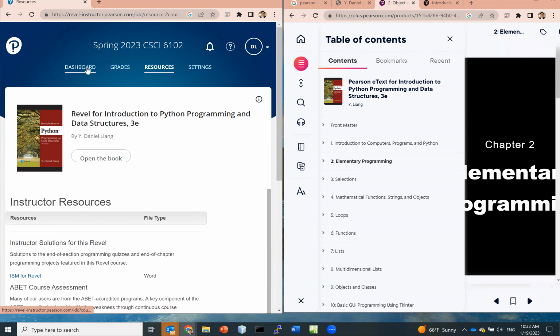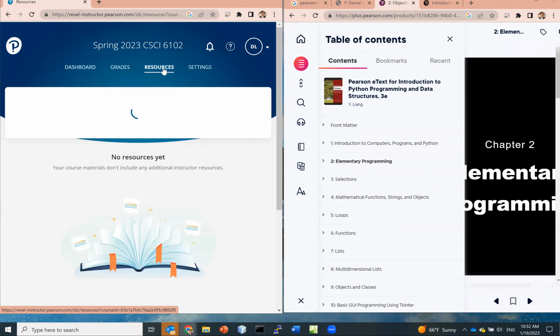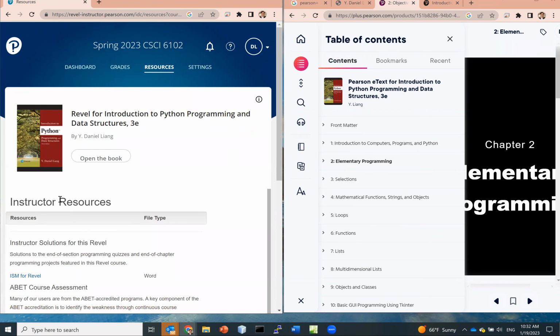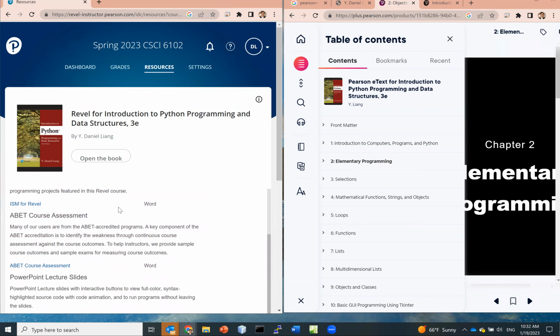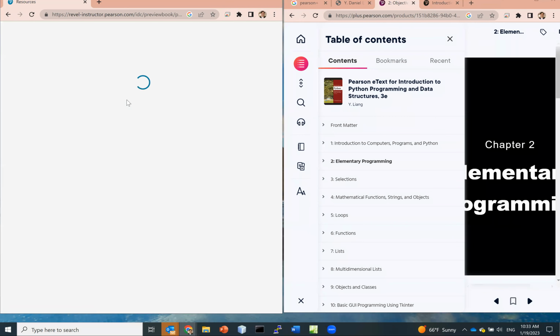Here, look at the resource here. For the instructor, you can download the instructor resources from here, and you can open the book right here. For the e-text, the instructor doesn't have direct access to the instructor resource from the e-text book, but you can go to the Pearson website to download the instructor material. All right, so I'm going to open this book now.